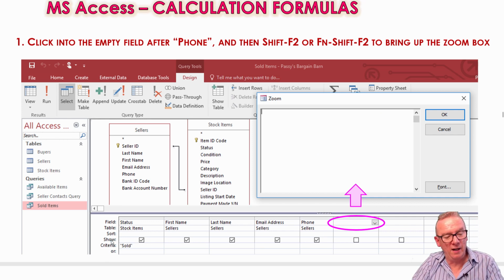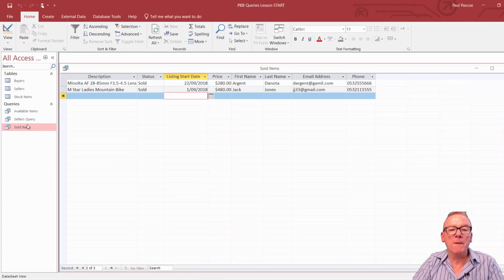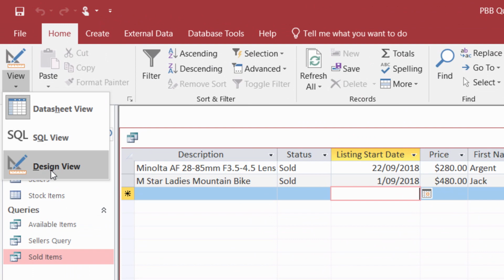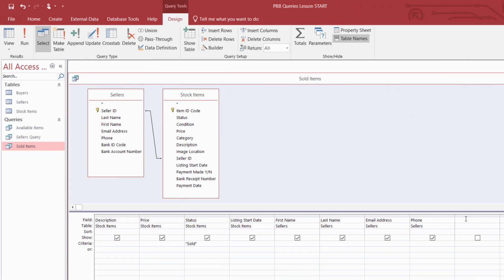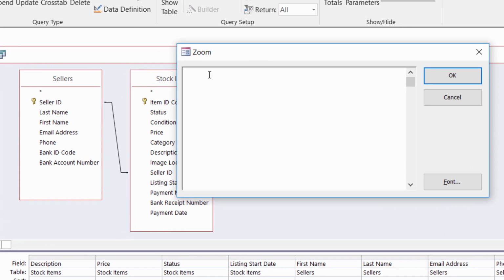So let's do that in Microsoft Access. So we'll just go there, and so we need to be in design view, so let's flick into design view. Our next available column is here. And so this is where we press Shift and F2, or you might have to do function key with Shift and F2 on your computer, and that will give you the zoom box. Now in the zoom box, we're going to put in a little formula into there, a maths formula, and we're going to calculate the commission.